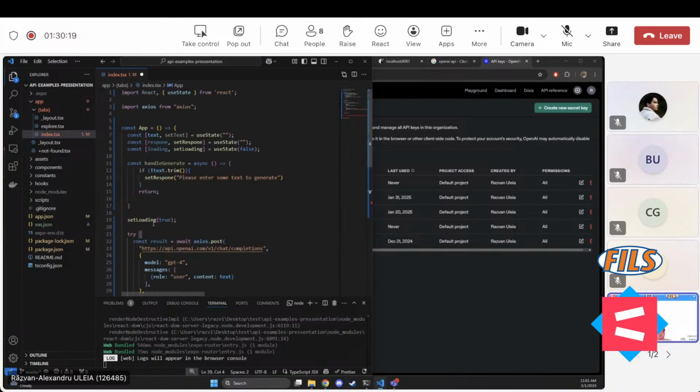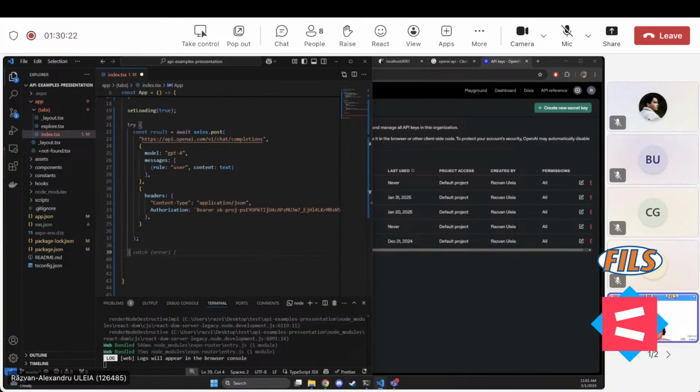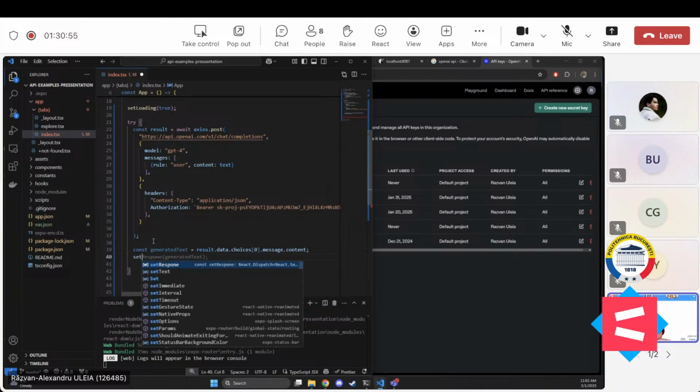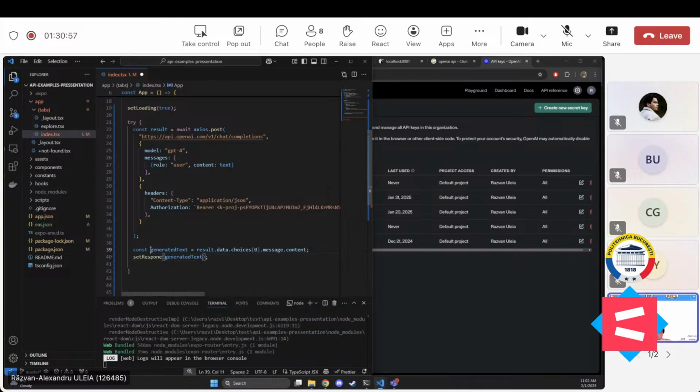Great. Now we are going to say that after we make the request, we save that response into a variable named generatedText, or however you want, with the data from the result constant, from the array of choices. It's the first element, and message.content. This will take the message from the API response. Then we just set response to this generatedText variable.